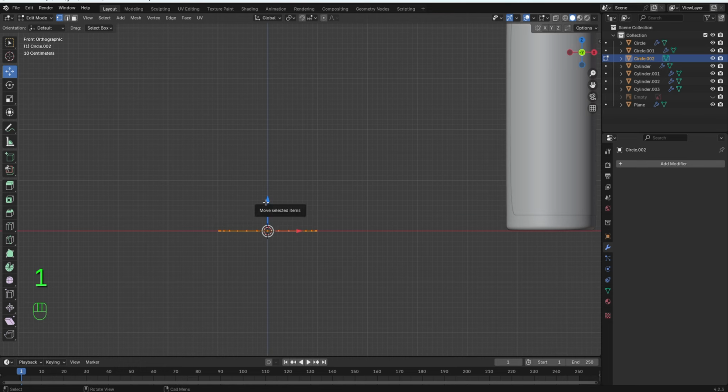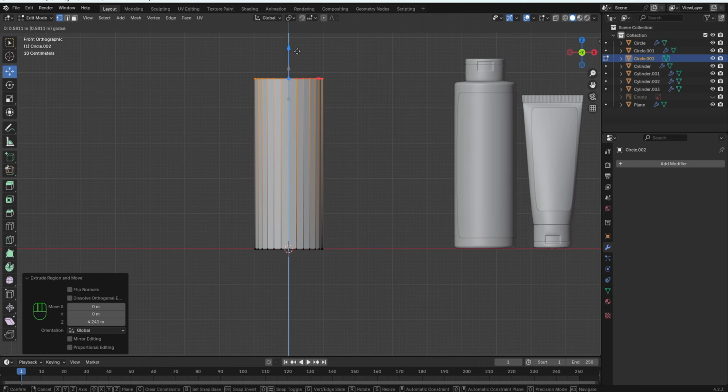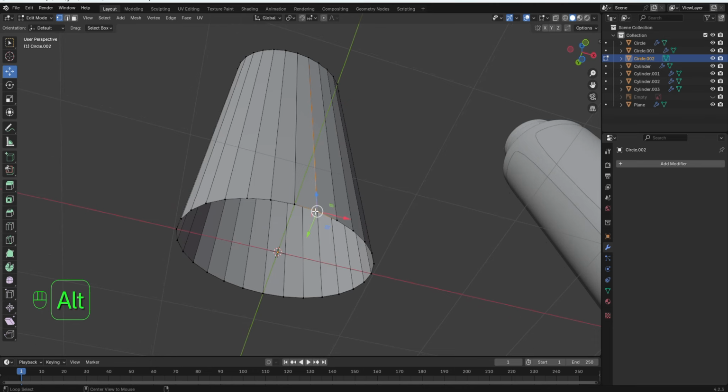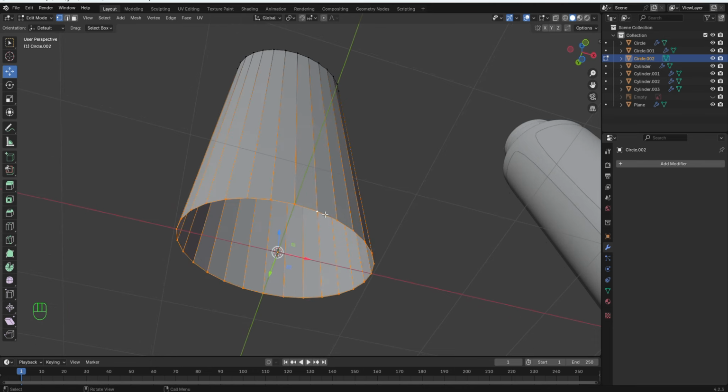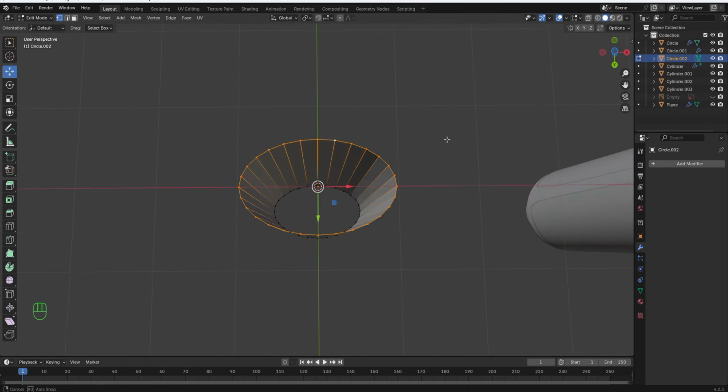Press 1 to go to vertex mode. Press E and Z to extrude in the Z axis. Let's move this up just a little bit. Then let's select these bottom vertices. Let's press Alt and select. Press Ctrl 7 to go to the bottom view. And let's fill this hole right here.